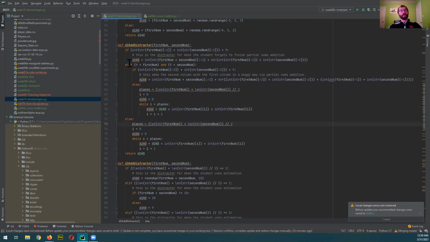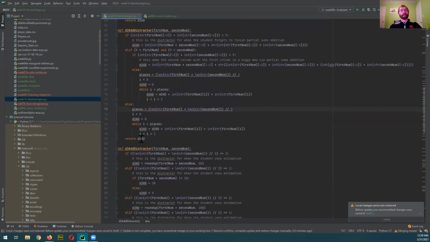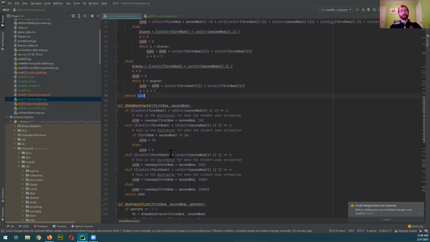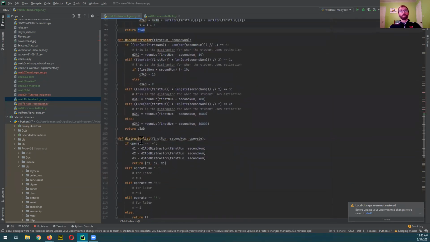And if neither of these two is true, then come down and we're going to do the places again, and we're going to do it the same way. There's probably a more elegant way to do it than to have this else be duplicated. And then it returns D2AD, which is the second one.